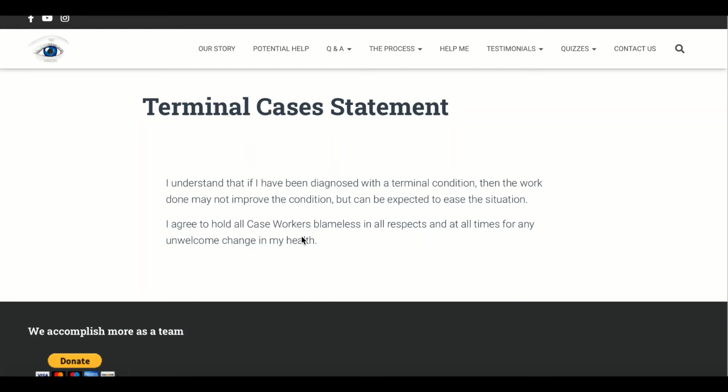Okay? Go ahead, Heather. This is for individuals who have been told, as it states right here, I understand that if I have been diagnosed with a terminal condition, as in your doctors or whomever it is have told you that you're going to die, like in a month or two or tomorrow. And I'm being as blunt as possible. Please forgive me as I say it. It might sound insensitive, but I want to make sure that it's very clear. You might have been told that.